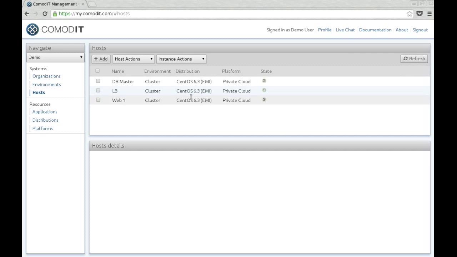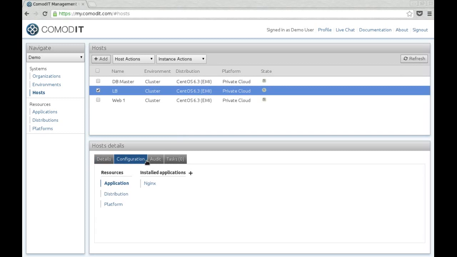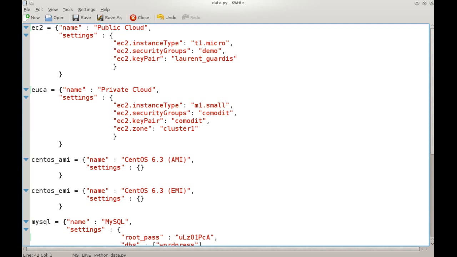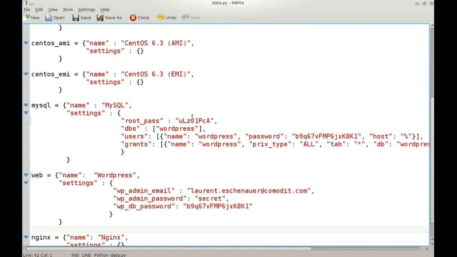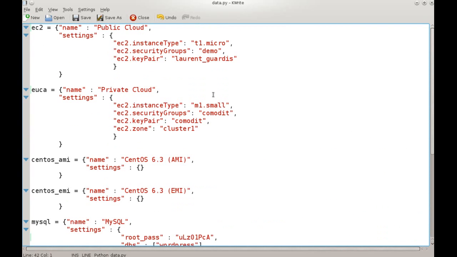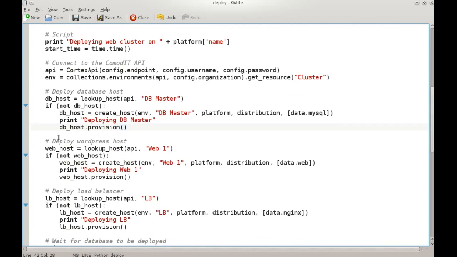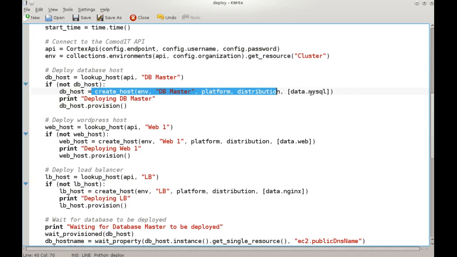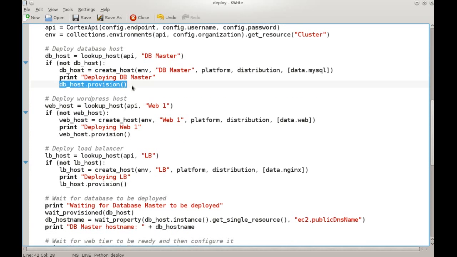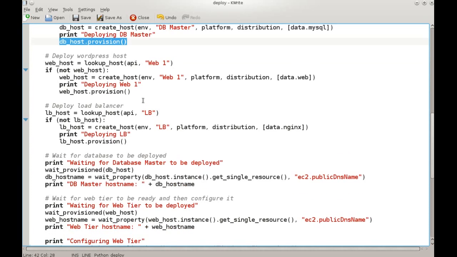To do that, I had to write a script. I see that my Nginx has no configuration yet. So the script I've written has a data section where I've defined a standard configuration for the machines on different platforms and applications. And this is my deployment script. It's written in Python using our library. Some simple commands to create a host, or launch the provisioning of the host.